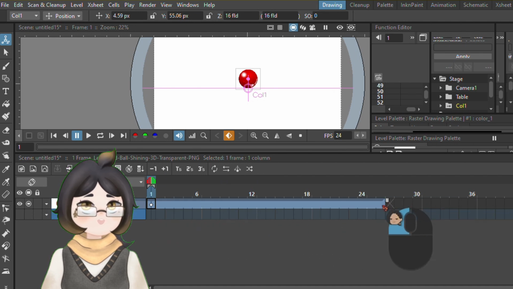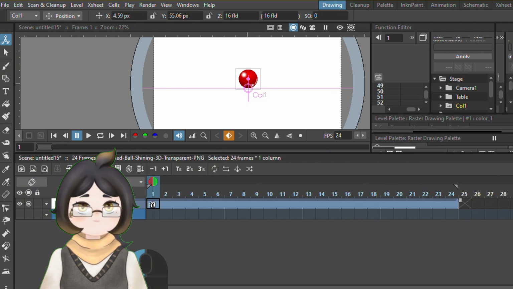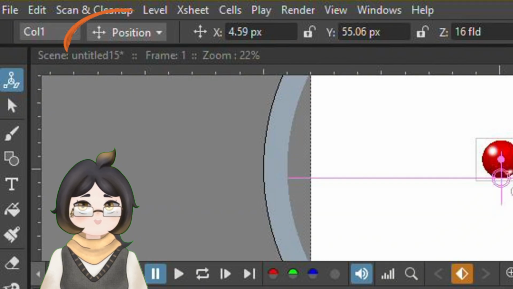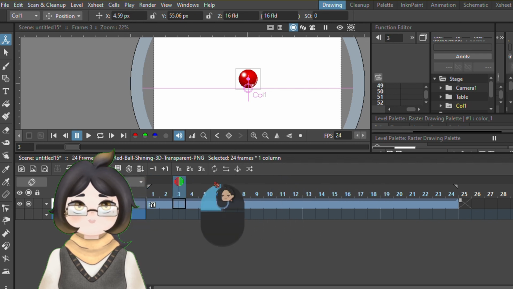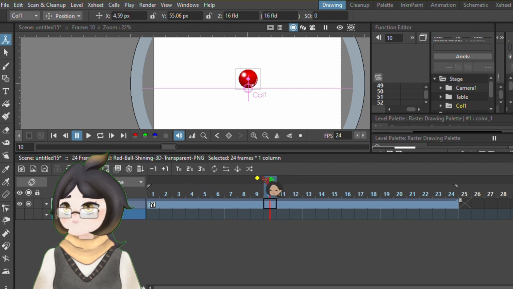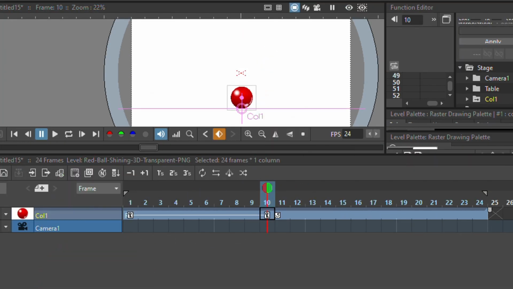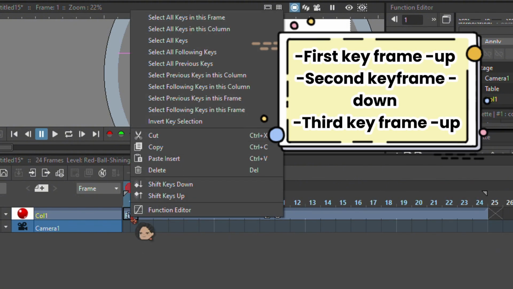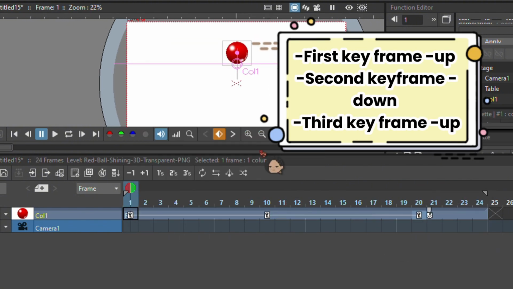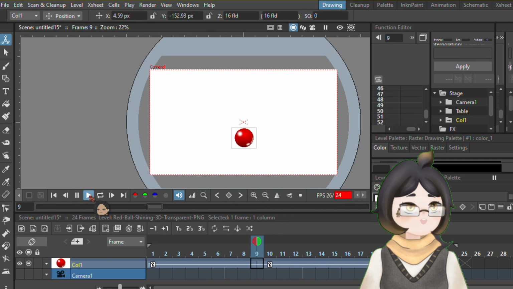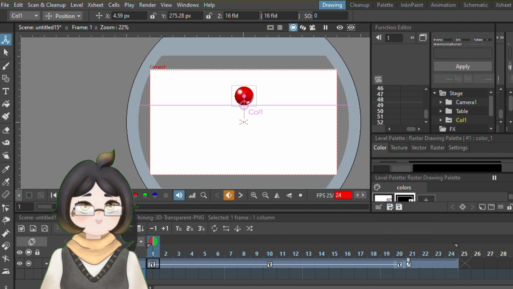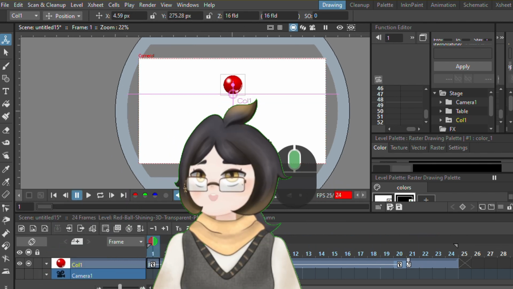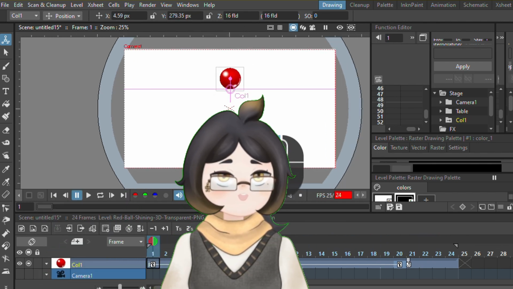Stretch your timeline to suit your project. For me, I'll make it 24 frames. Switch to the animate tool to position. Then move ahead and highlight the placement of the ball on the timeline. When you are done, you can hit play to see how it's ended up looking. The ball is moving up and down, alright. But it is very stiff and boring, don't you think?